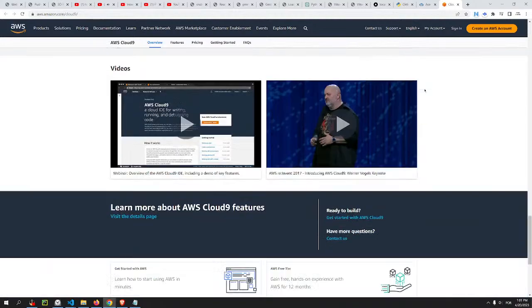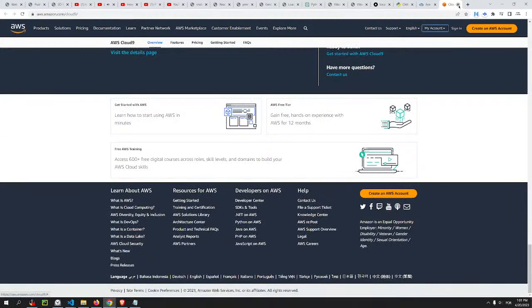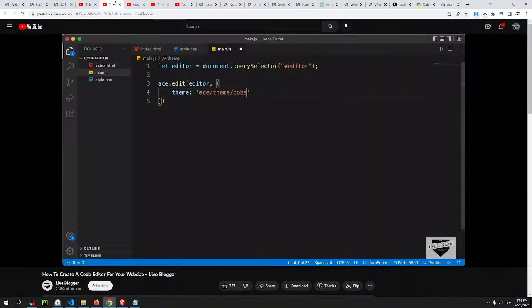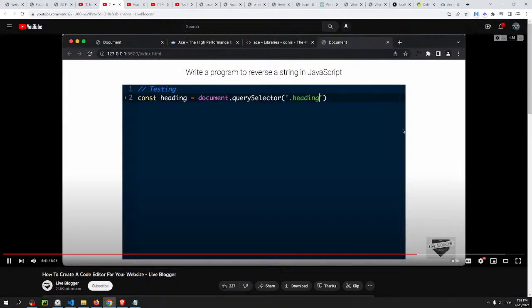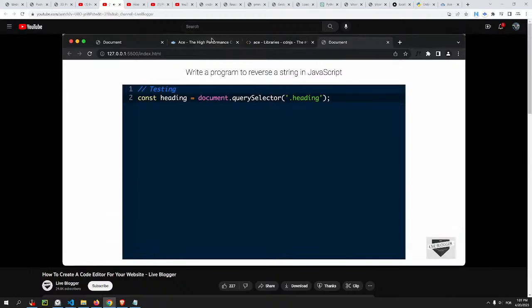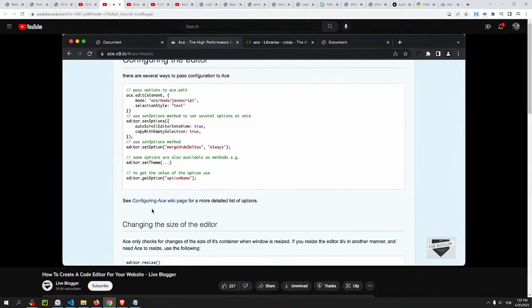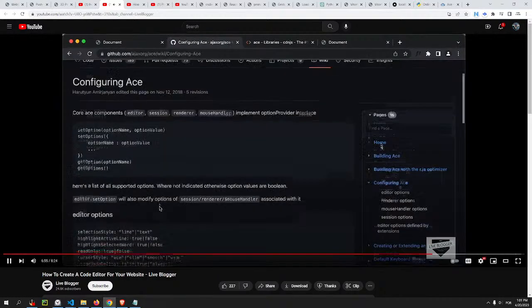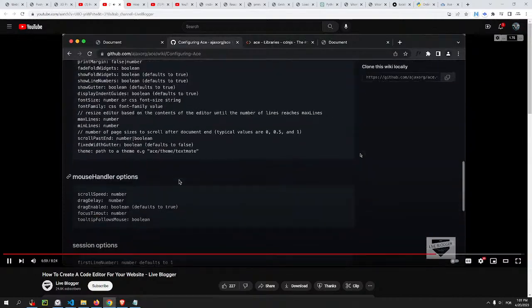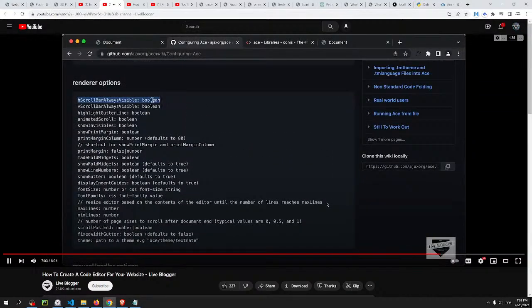Let's type something over here. Let's type heading equals document.querySelector heading. So now we can see we have complete syntax highlighting for this code editor. Now there are a lot more options that you can add. So if you go back to the Ace JS website and if you click on the configuration Ace wiki page, here we can see all the available options are displayed over here. You can just copy and paste these options from here and just add the correct value.